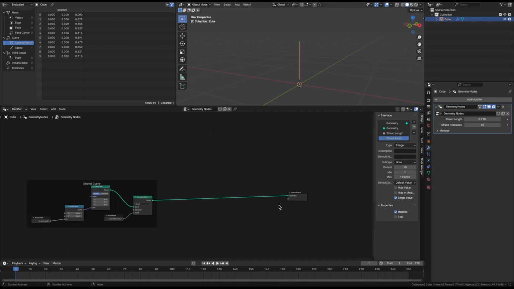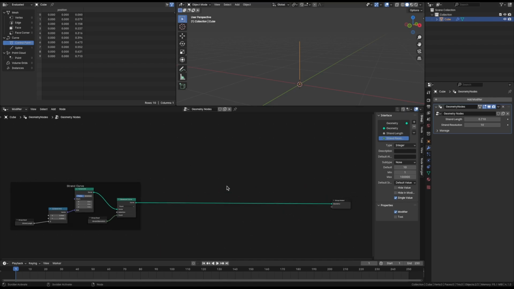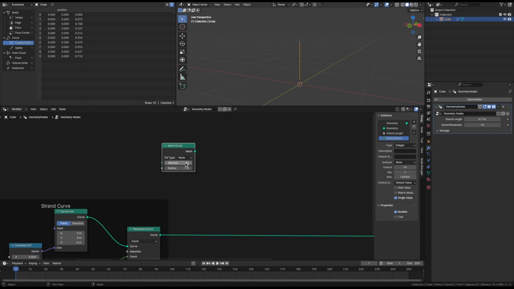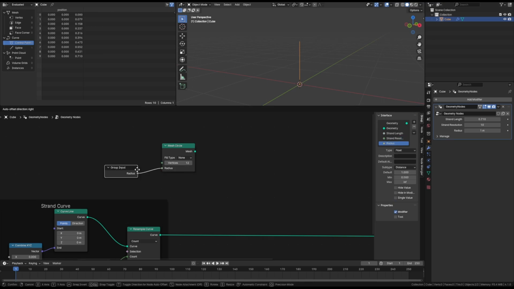So now that we have our strand, we can start distributing those. To do that, let's do a mesh circle. This has a radius that we can specify and also resolution. For now, we'll just fix that at 12. But the radius, again, we'll want to be able to control within the modifier. So we'll rename this to be base radius.